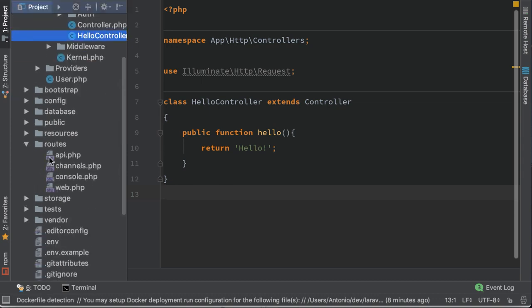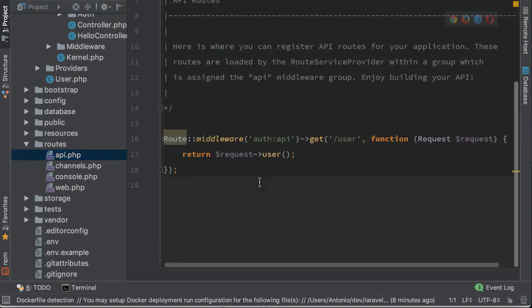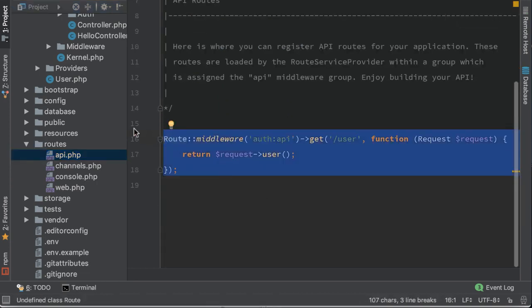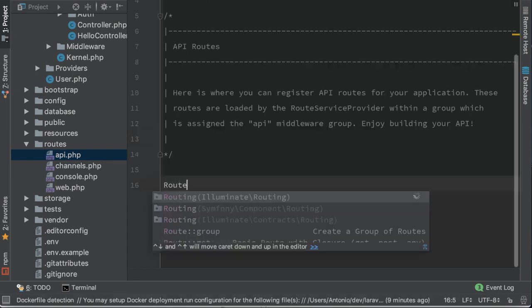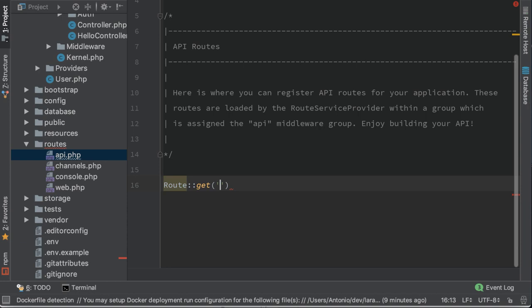Now we have to create our route. Since we are building a single page application, let's add it in api.php. We don't need this for now, but we will create it later. Now type Route::get hello, route from HelloController at hello, which is the method.